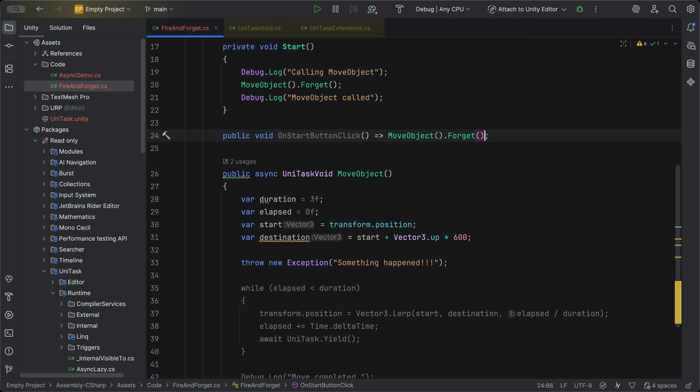One of the most important aspects of async code is being able to cancel operations.